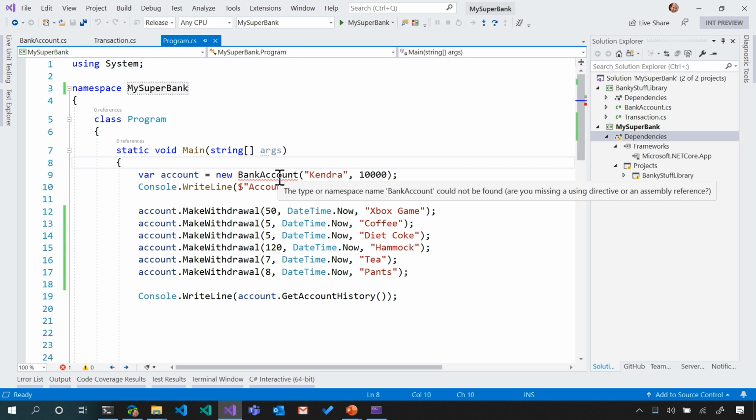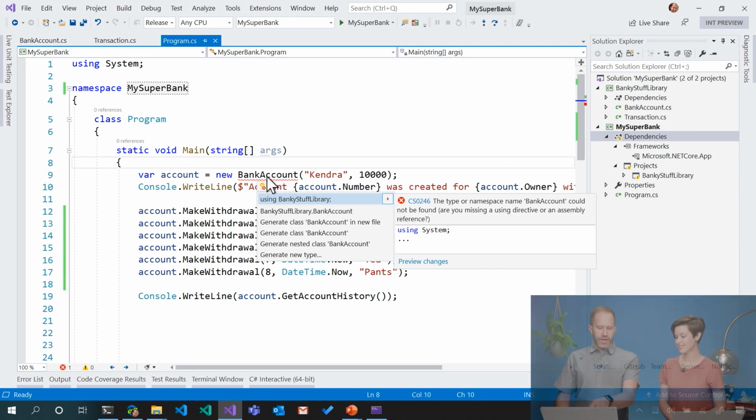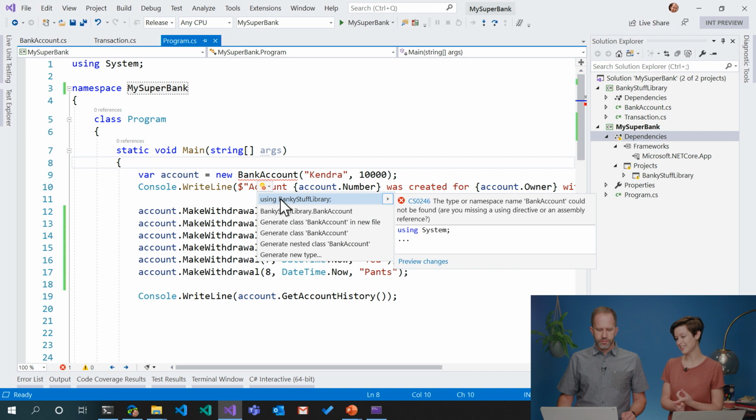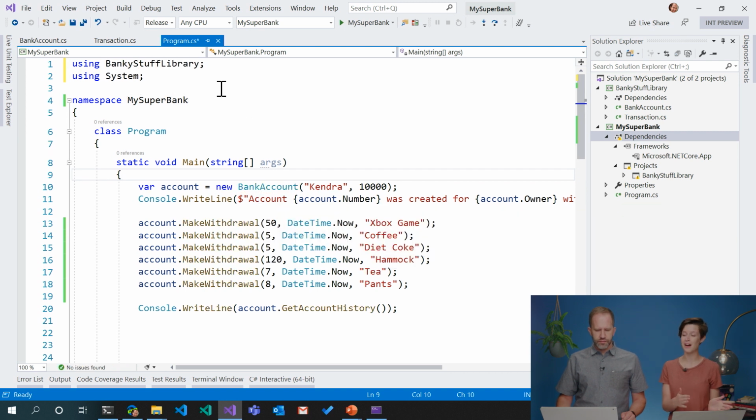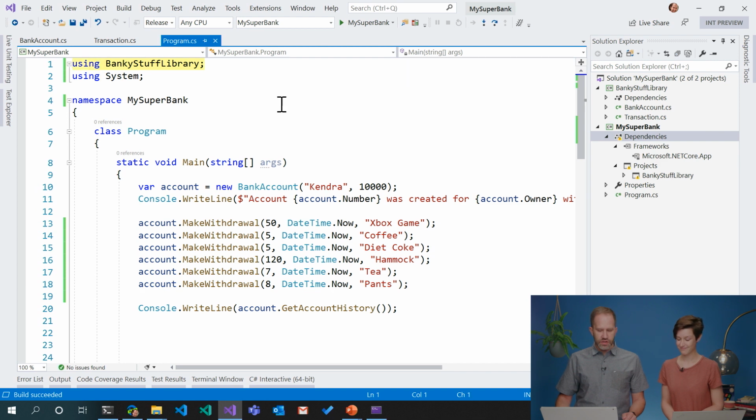And then why didn't it get fixed? Well, it's because it needs to know about it. The using statement that we talked about, because it's not SuperBank Bank Account, it's Banky Stuff Library Bank Account. Yeah, so it's kind of a two-step process. You add the dependency, and then you add the using statement at the top of the files that are actually going to be using that dependency and importing all of the types in it. And if we had kept the namespace, and they were all in the same namespace, the same named collection, then it would not require that using statement.